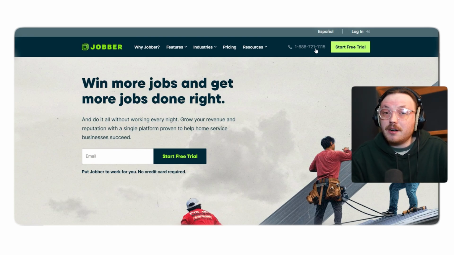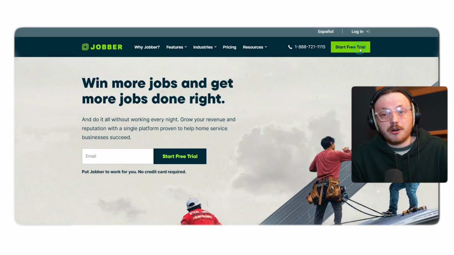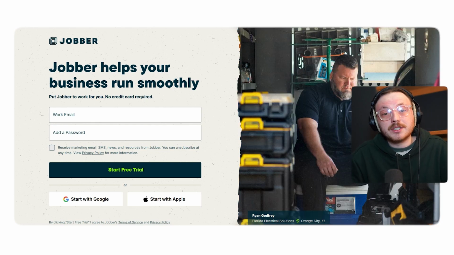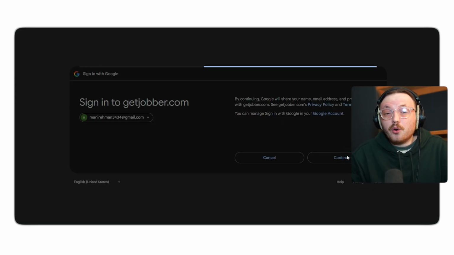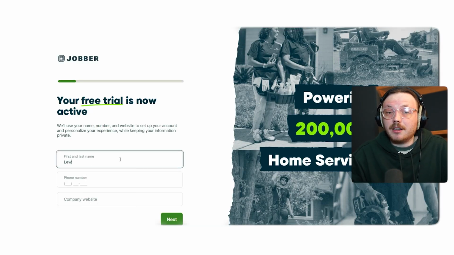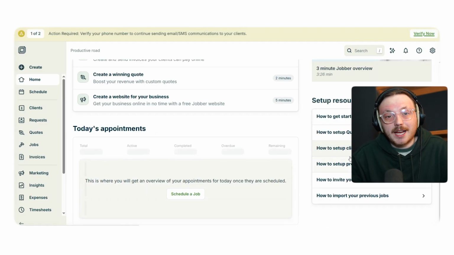Now that you have an idea of what Jobber is, let's move forward and I'll show you how to sign up. Once you're on the homepage, click on the Start Free Trial button. On the next page, you have different sign-up options, including signing up with your email, Google account, or Apple account. For this tutorial, we'll use Google to sign up. So, click on the Continue with Google button and select the Google account you want to use. Then, authorize Jobber to access your email and basic profile information. Once you sign up, you'll be taken to your account dashboard.